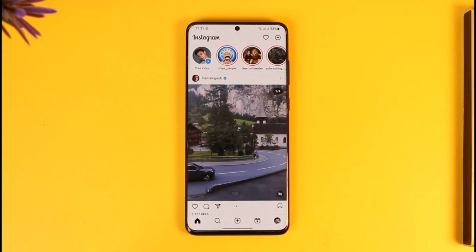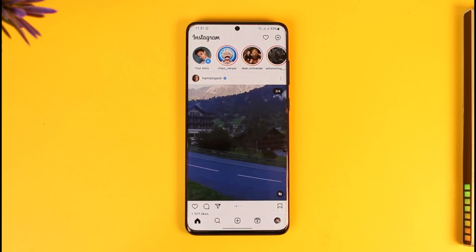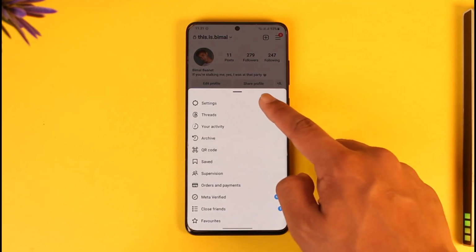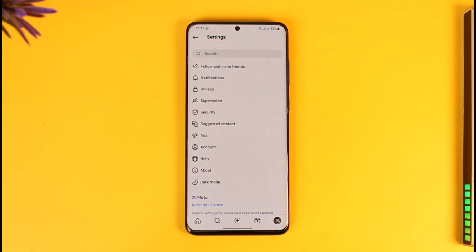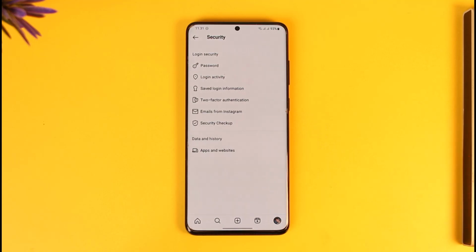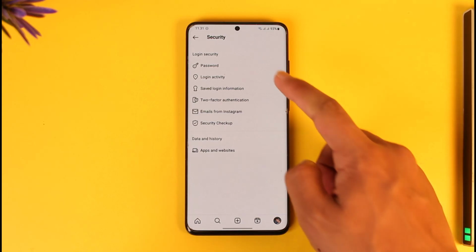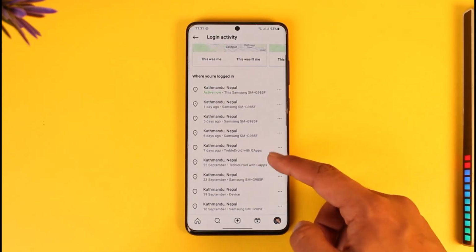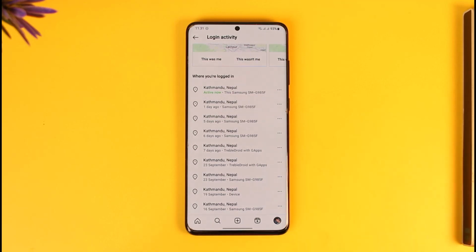And if you think that the Instagram account is also logged in on other devices, come to the profile icon here, tap the three lines option, and then just navigate to settings. And when you navigate to settings, you're gonna see this interface where you want to simply go to security. Now, in order to check which of the accounts or devices are logged into your Instagram, you can go to login activity. Here you'll be able to see a list of locations as well as a device model from which your Instagram account was logged in.